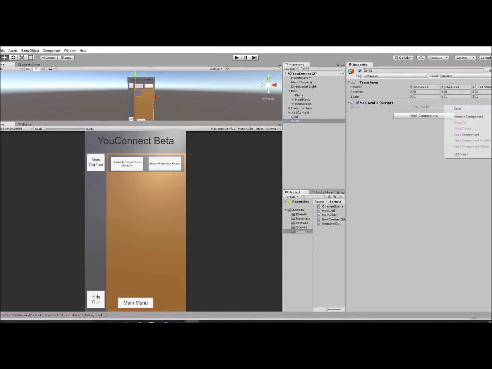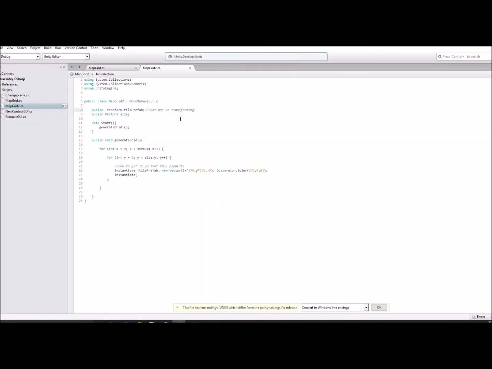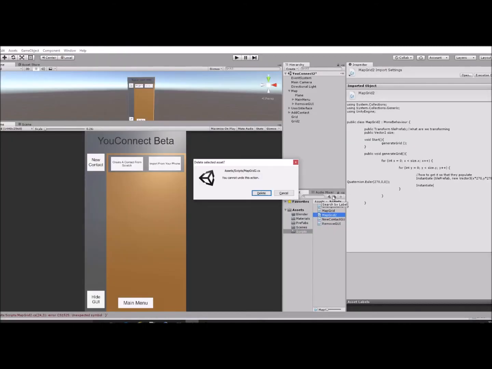Reset. Just remove it and then add it again. It's not very happy today. Okay, I'll just add the first script in here. There we go. Not exactly sure why that one's not working, but anyway, I'm just going to delete that script here.